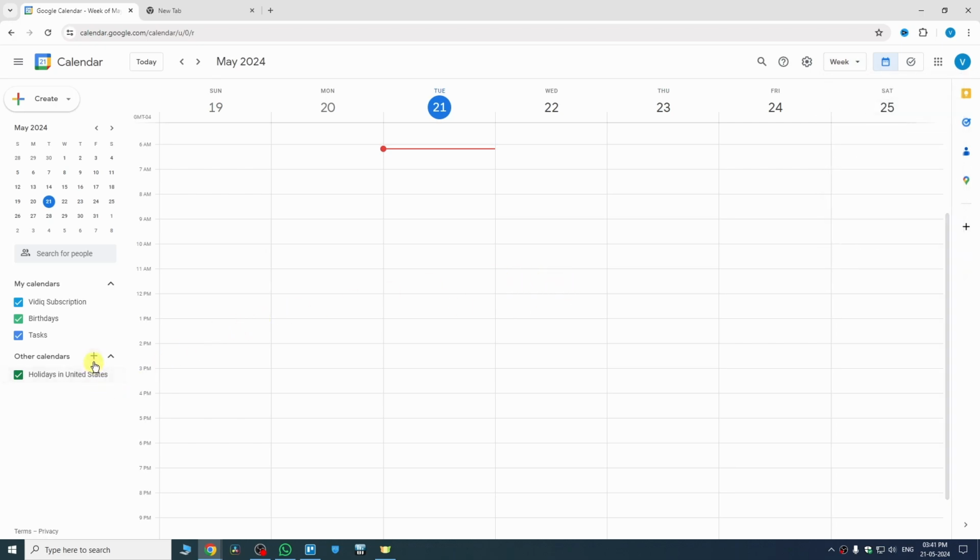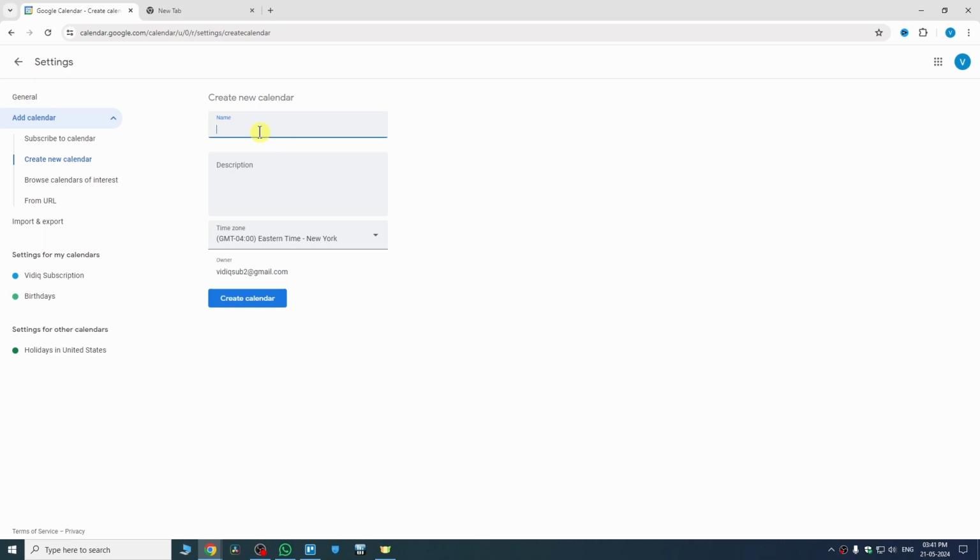And once you've done that, go to this plus sign, click here, and then you will find the option to create a new calendar. Click there, and then here you can name it anything you want. So I will name it weekly schedule. Once you're done with this, just click on create calendar, and now we are going to make our weekly schedule. How can we do that?